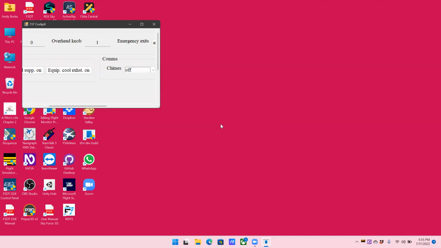Chime selector combo box off collapsed. Chimes. So chimes is what they used to call the no smoking sign. You can use the arrow keys to turn it on or off. Chimes on.